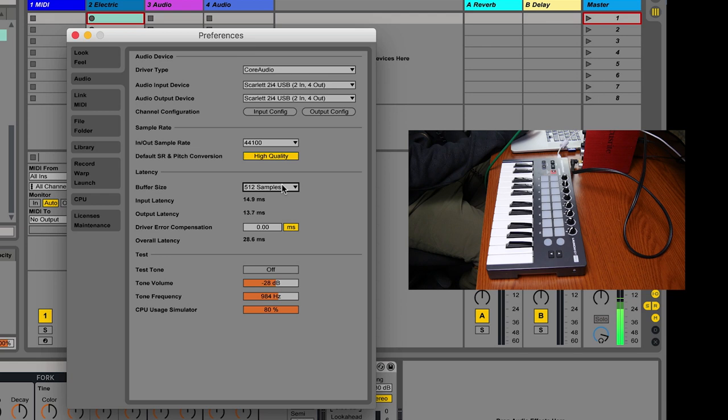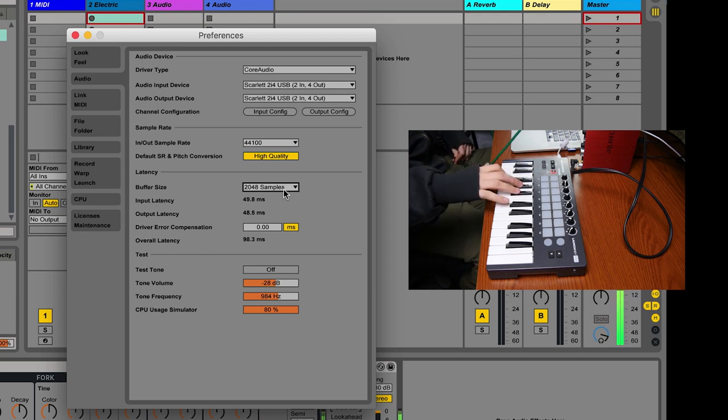So I've set my buffer size down to 512. I can still hear that. And in fact, I'm going to set the buffer size back to the highest setting, the 2048 samples. And now I'm going to turn up the microphone on the camera so you can hear the difference in real time and what's happening with my voice. Blah, blah, blah. Do you hear that? It's the same issue.